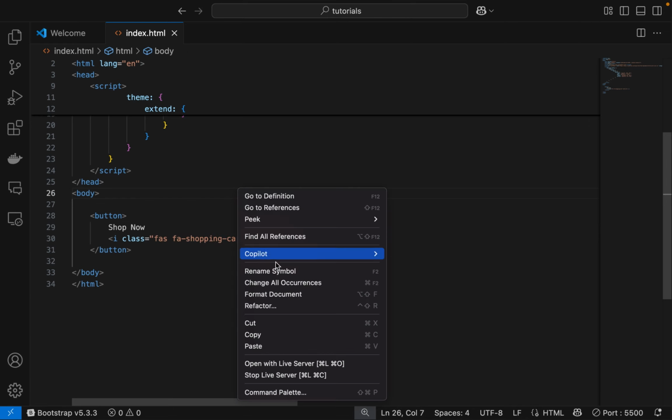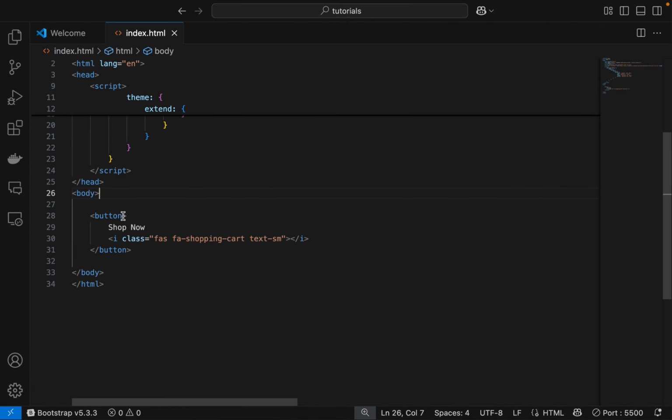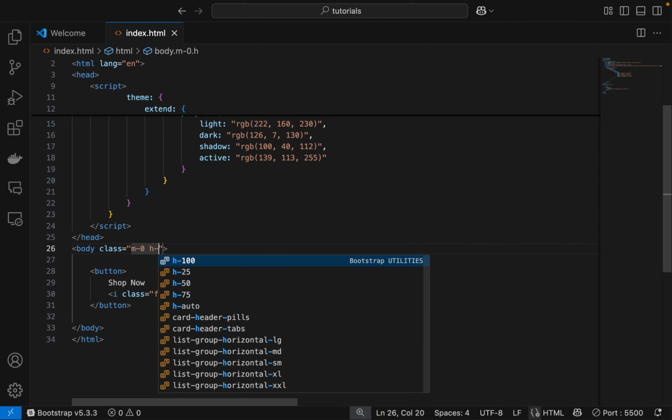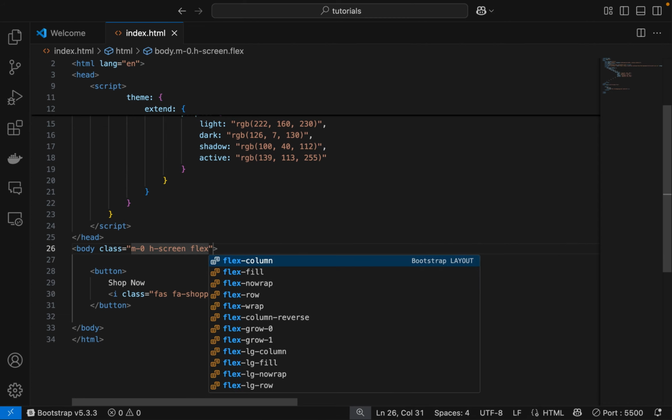Let's preview our work. Here is the preview. Let's start styling using Tailwind. Firstly, let's place our work in the center and change the background to dark color.